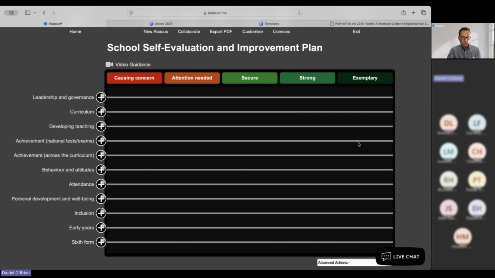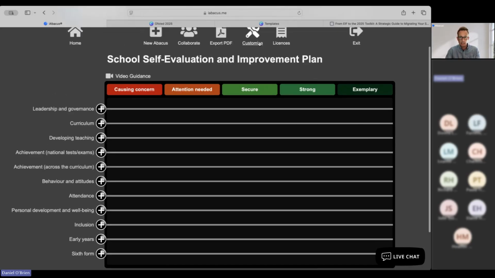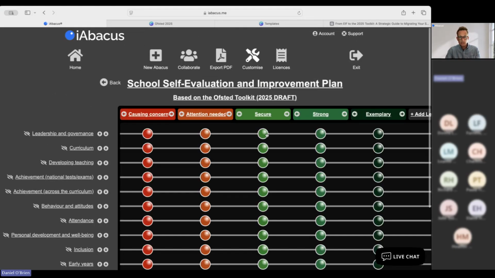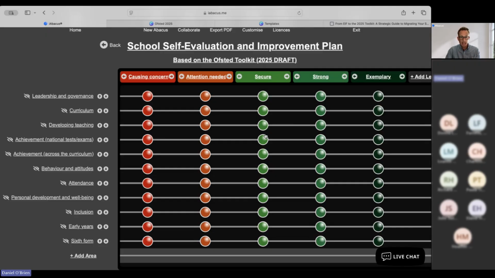Also, it's important to mention that it is customizable. A lot of our schools use the templates as is, but hopefully you've seen that you can already customize any template that's already in there, and it's simply a case of clicking customize. So as soon as you do that, everything becomes editable.